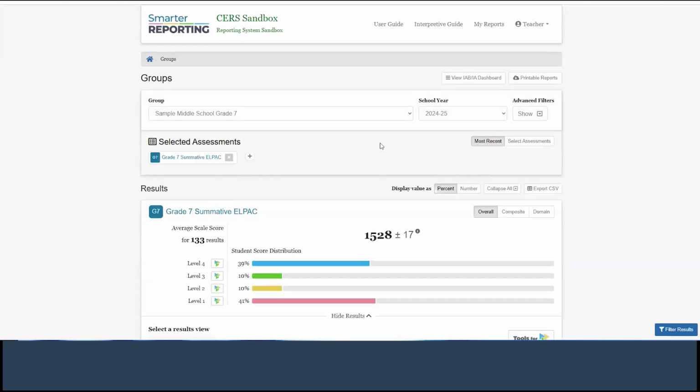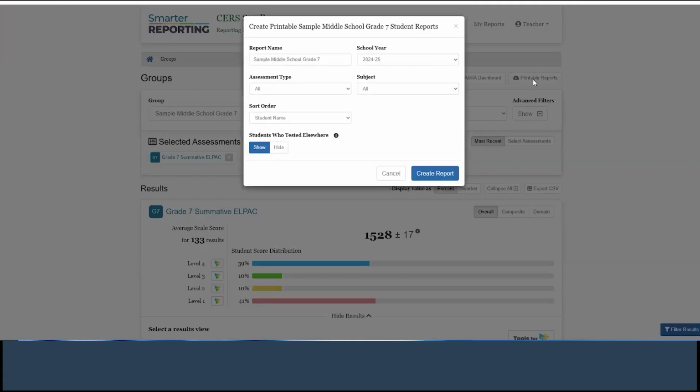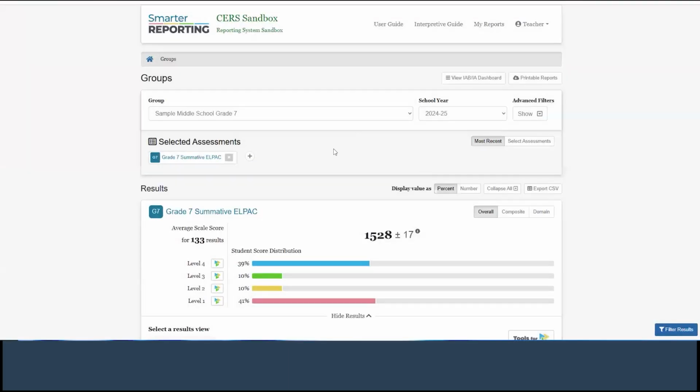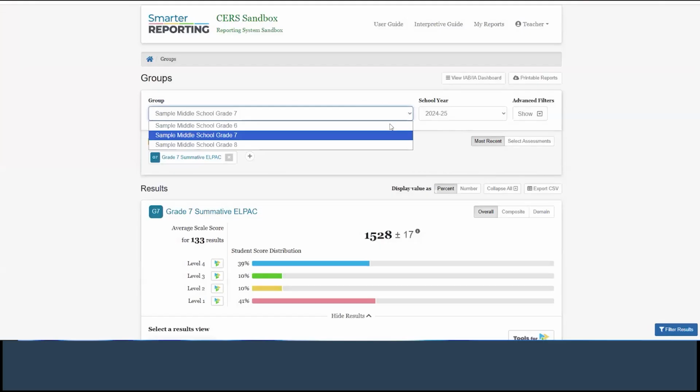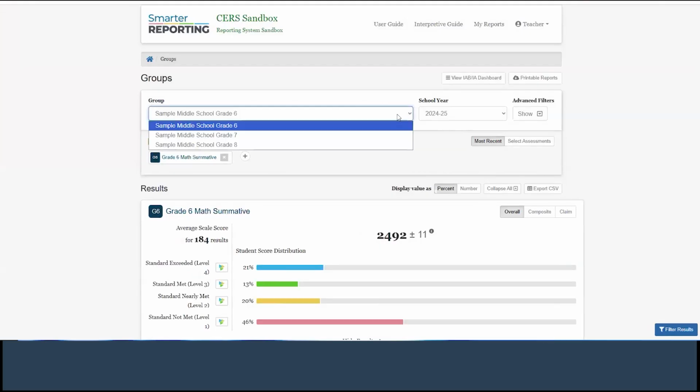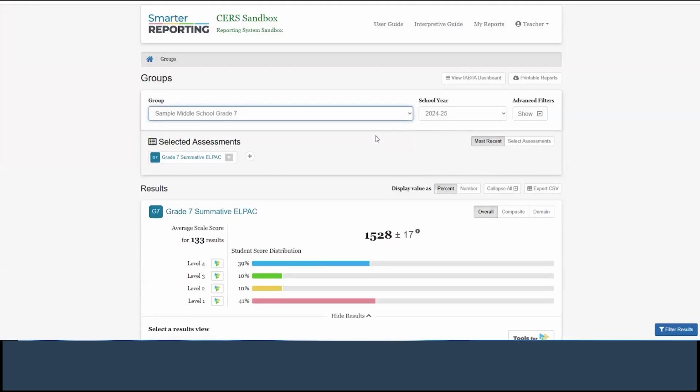So as promised, just to reiterate around printing for my group as a whole, you're going to want to come over here to the printable reports. You can select all types of assessments, summative and interims. You could drill down to a specific subject or leave it on all. And when you create the report, that will be for this entire group of students. Remember, it might take a little bit longer than that first one that I showed you in downloading. From here, once you've selected your group, you're also able to navigate between your different groups with this dropdown, versus on that landing page.